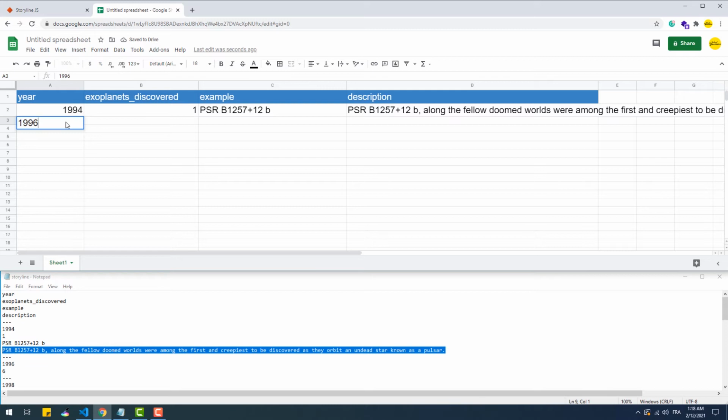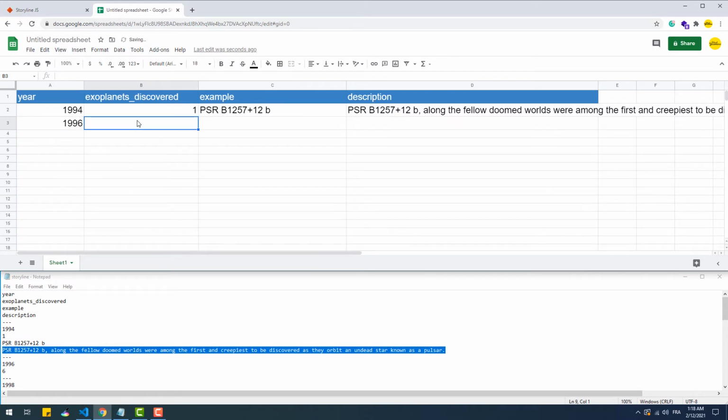As I said, the only required fields to fill are the date, which is year in this case, and the numbers, which is exoplanets discovered. The rest are skippable.